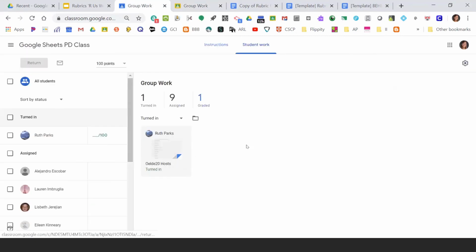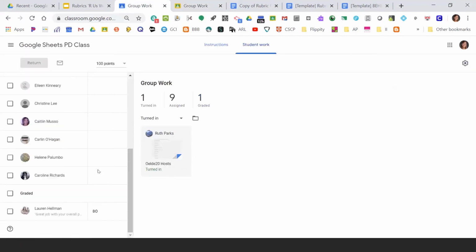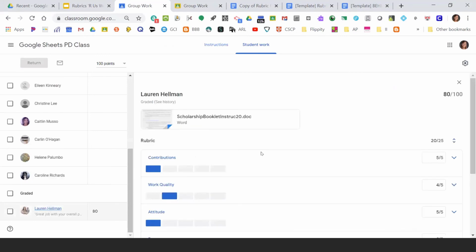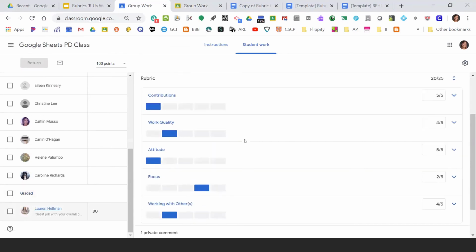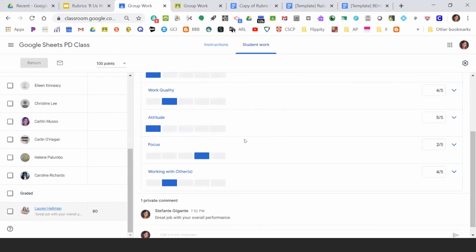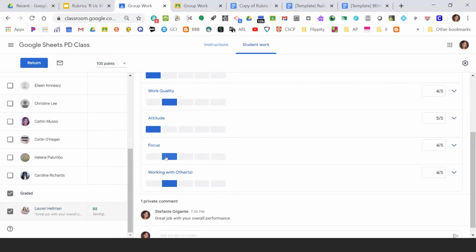So in group work, you can see here that there's one student who has already been graded and her grade is 80 out of 100. I can go to her entry, her submission here, and I can see her various rubric grades. And I think if I wanted to make changes, I probably could make a change now. Yes, see, I can make a change right now. It'll automatically recalculate it, and I can return it to her again.